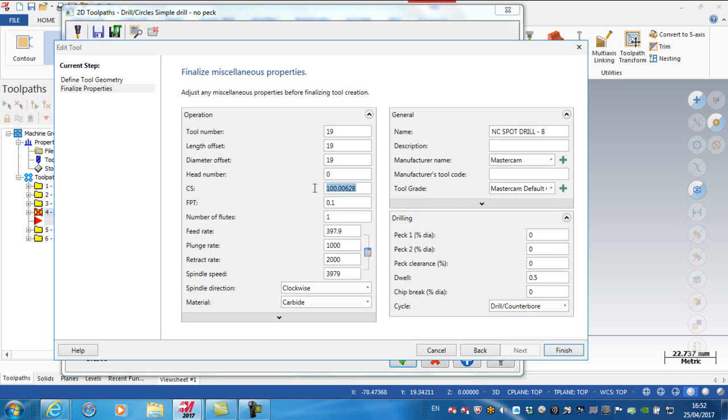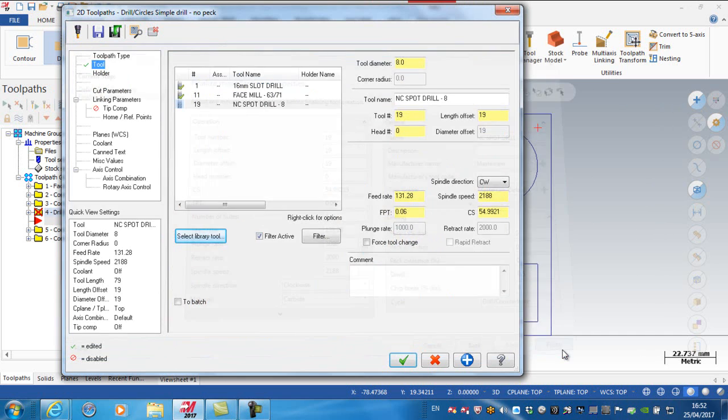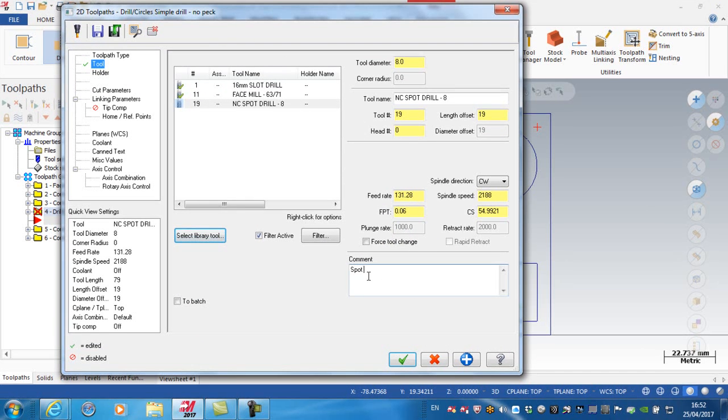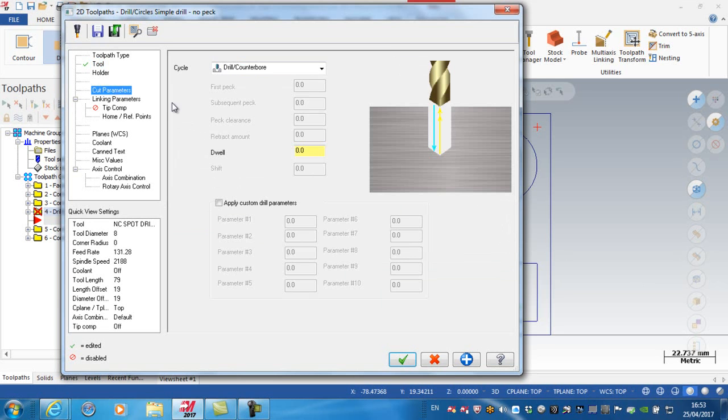The cutting speed for this is 55, and the feed per tooth is 0.06. So again, that will automatically calculate my speeds and feeds for me. So finish. I'm going to put a comment in here. M5 level 0 holes. Okay, my cut parameters.